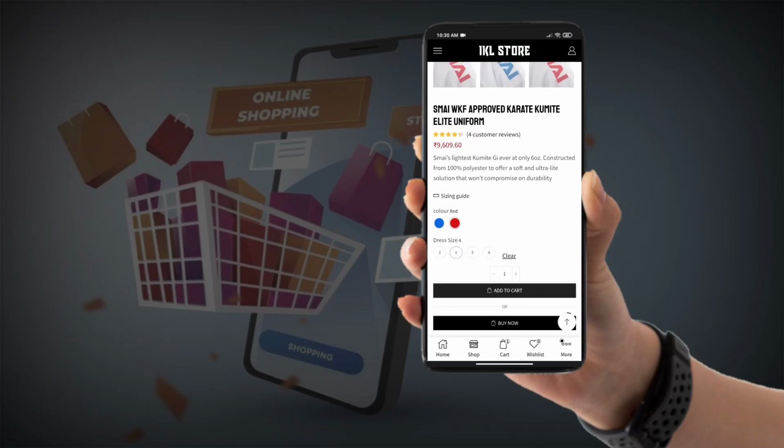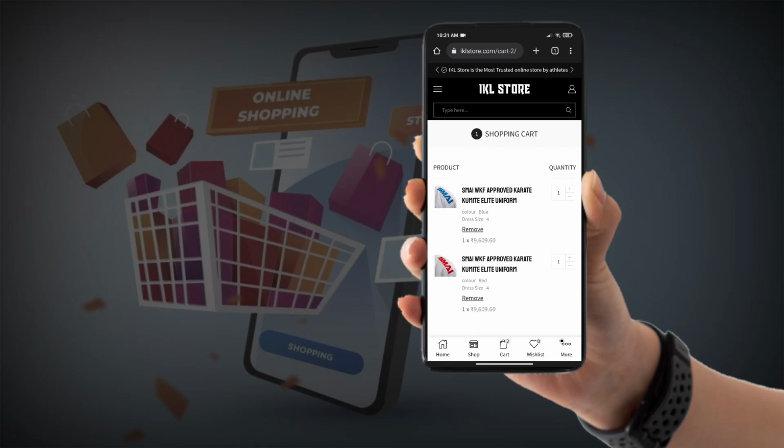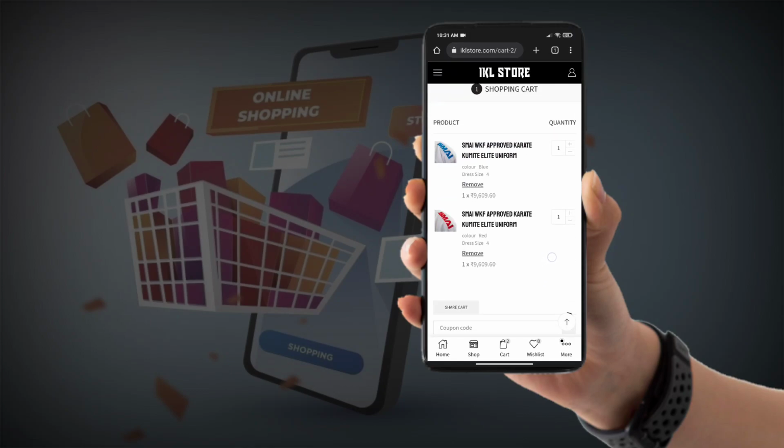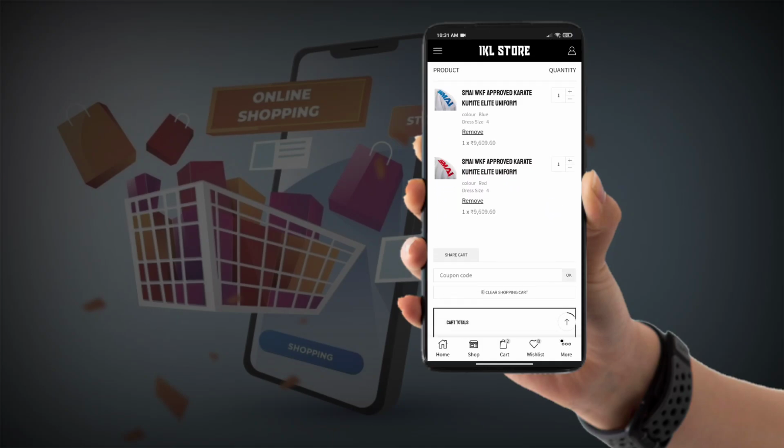You can continue shopping and add more products to your cart, or proceed to checkout. When you're ready to check out, click on the cart icon. You'll see a summary of your order and the total price, including shipping and taxes. Review your order to make sure the details are correct, and then click on the Proceed to Checkout button.